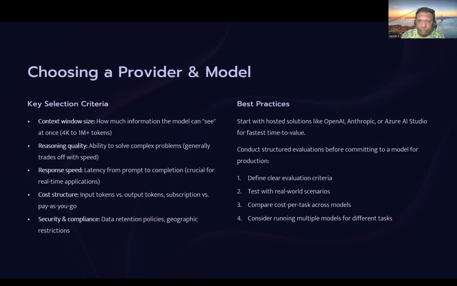So how do you choose a provider and a model? In selecting a provider or a model, these are the basic criteria to look at. One is the context window, which says how much information it can process at once. Reasoning quality versus speed trade-offs matter if you need real-time responses. Also the cost per task, not just per token. Check monthly totals against the ROI. Security and compliance, where is the data stored? Is it retained? Does it meet your industry regulations?